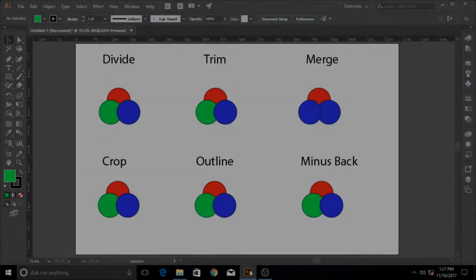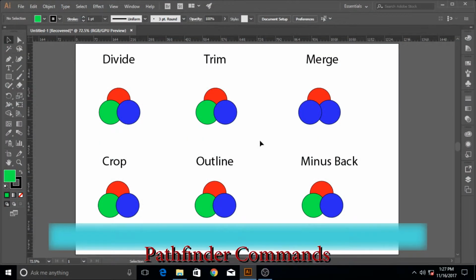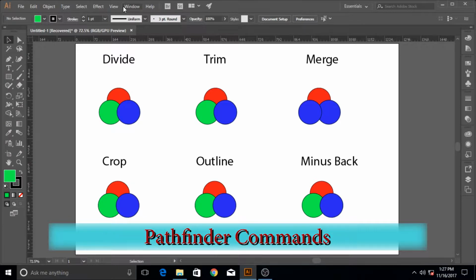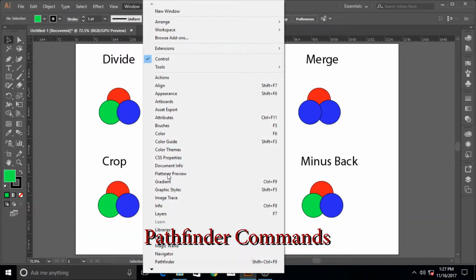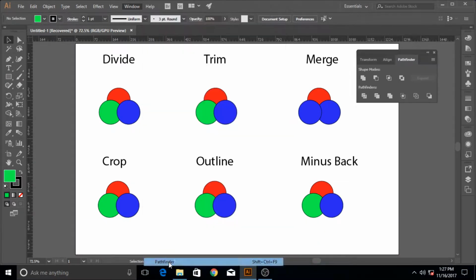Hi guys and welcome to yet another very exciting Adobe Illustrator tutorial, and in this tutorial we are going to learn some more commands that we did not cover in the last tutorial about compound and complex shapes and paths, and those are called the pathfinders. In the last tutorial in the pathfinder panel we discussed the shape modes, these four commands over here. In this tutorial we are going to discuss all these commands that are called pathfinders.